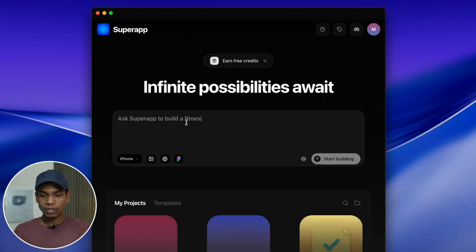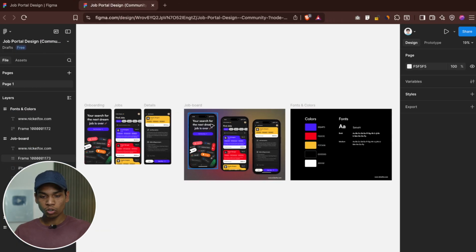So this is the interface of Superapp, and on the home page you can find an input box where you can just type whatever app you want to build. You can describe its features, and today I am not going to write a prompt because I am going to use a Figma design. So let me show you the design.